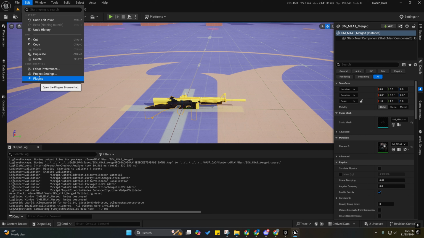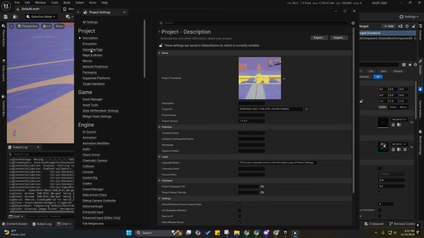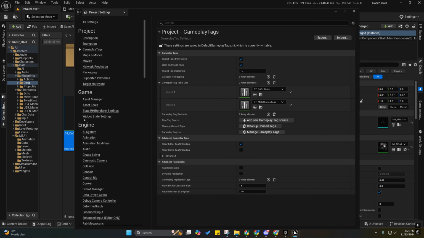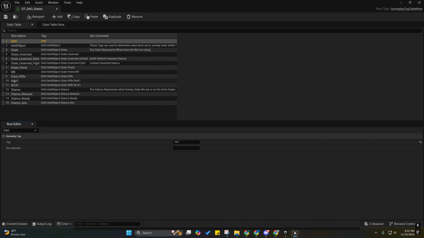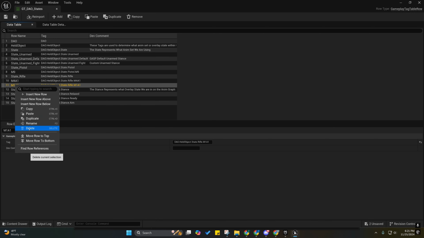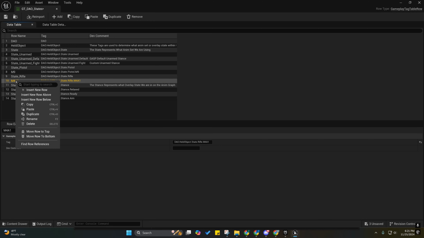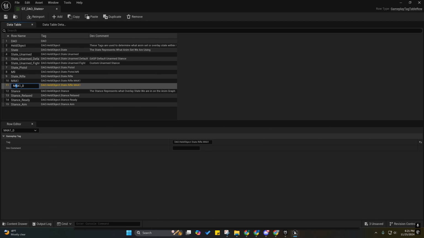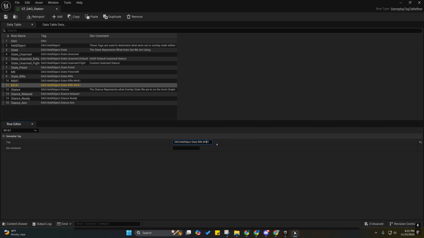So I'm going to go to edit, project settings. And if you go into gameplay tags, you'll see this GT DAO states. That's under the DAO blueprints data. It's right here. I'm just going to double click on it though. I actually already added one in here. I'm just going to duplicate the M4A1, and then click and drag to move it up here. And I'm just going to name this M1A1.